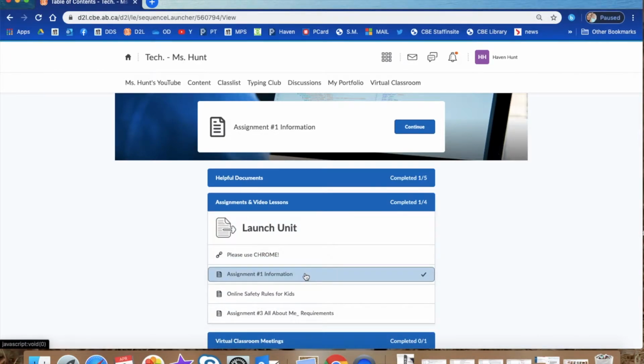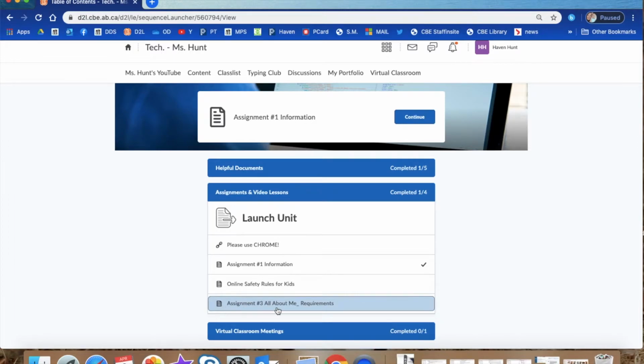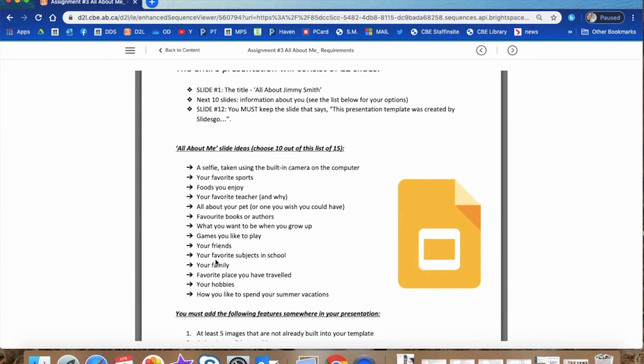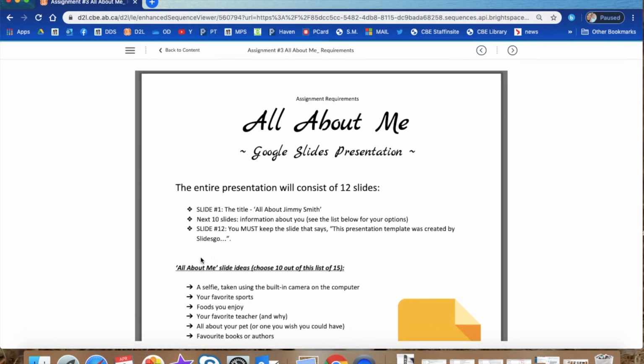Under assignments and video lessons, I'm going to open this one called Assignment 3. Here it is. It's a PDF that's been uploaded. You can look at it on the screen, or if you'd prefer, you can use these buttons down here to switch to presentation mode, so it just makes it bigger. Print it, download it, zoom in, zoom out, etc.